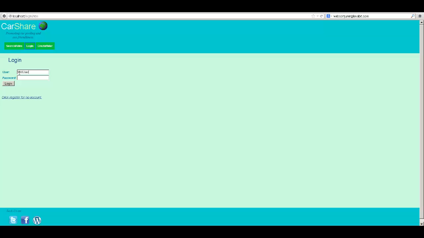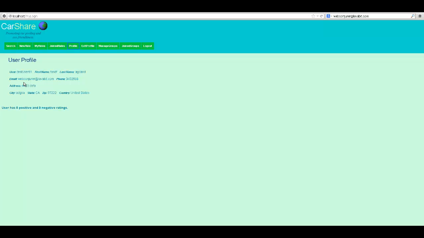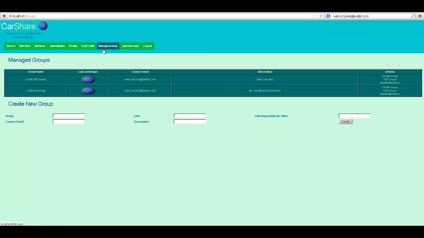I'm gonna use one user to create a group. CarShareRides.com is a carpooling system which allows you to create and share rides with other users. For example, you can carpool to work, and this allows you to find a carpooling partner or passenger to your workplace. This is just an example.